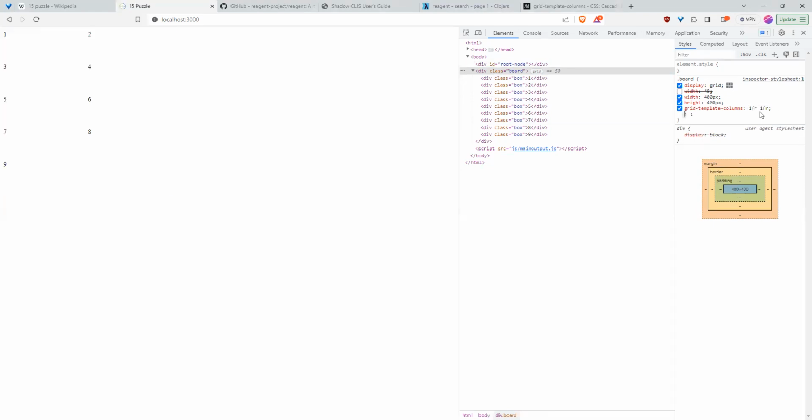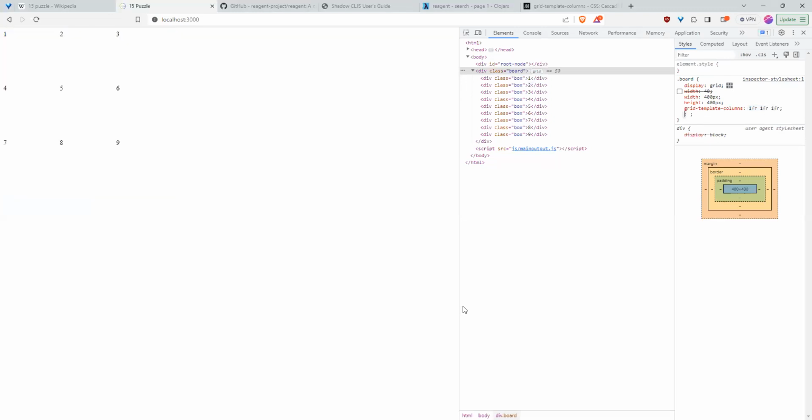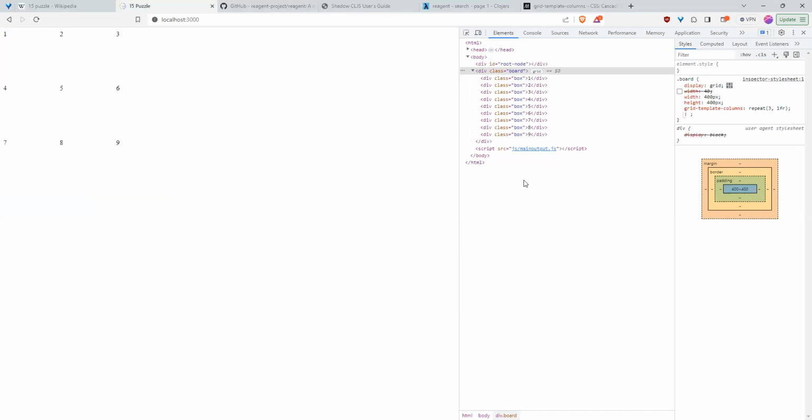So we have created two columns. We needed three columns, right? And there's a beautiful syntax in CSS, which is repeat(3, 1fr). And this is going to do the magic for us, right? So now we have the items arranged in this.